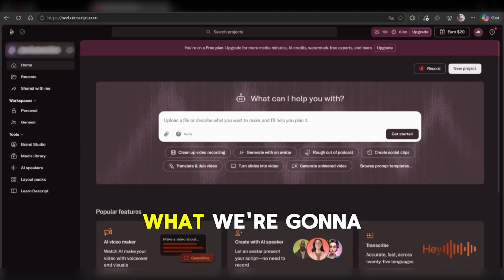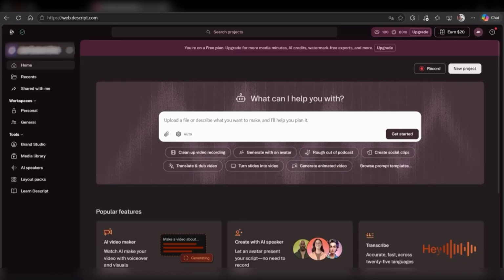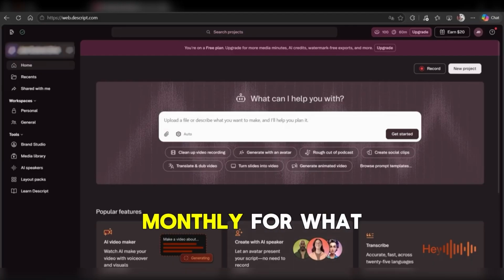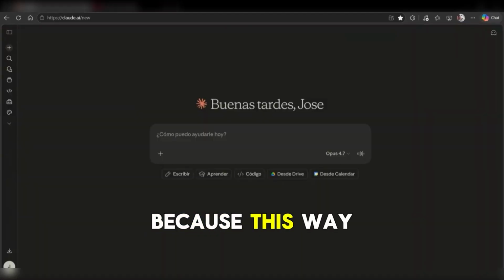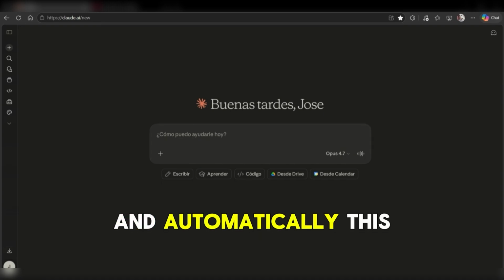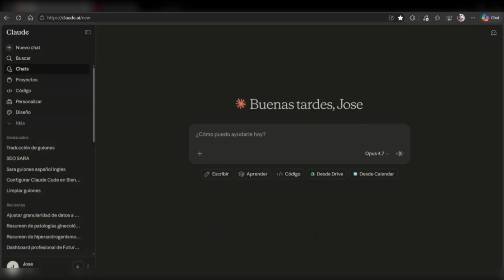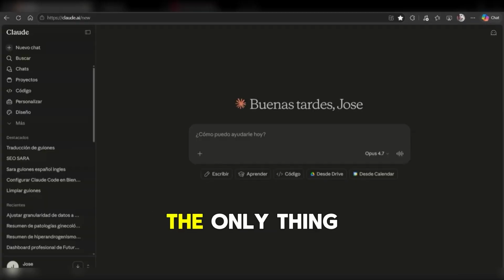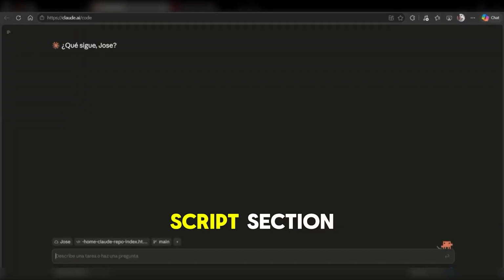From here on, what we're going to have to do is very simple. First of all, take into account that preferably we should have the Pro plan, which costs $20 monthly for Claude Code, because this way it's going to let us interact with the Claude Code application. We'll simply come here to the code section, and automatically this function here would come up. Setting that aside, the only thing we have to do is head to the script section.